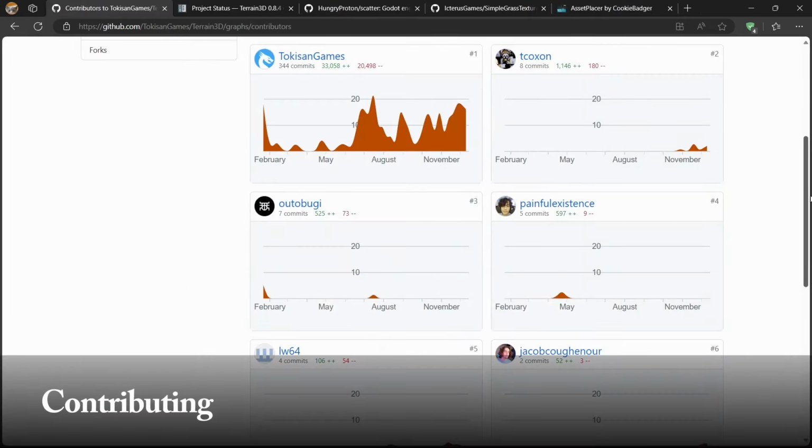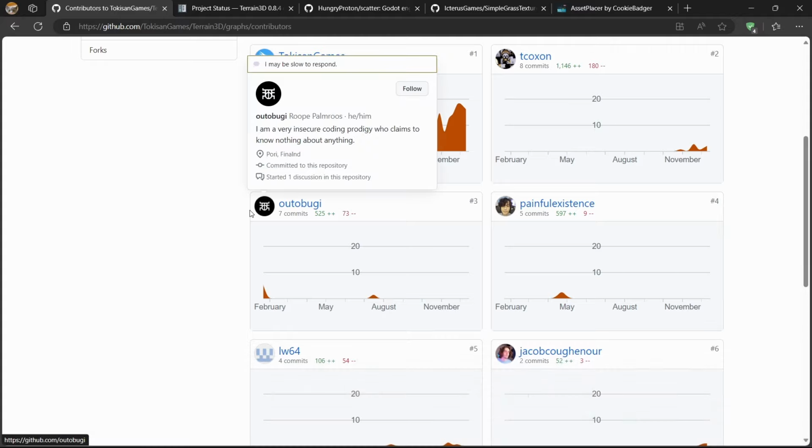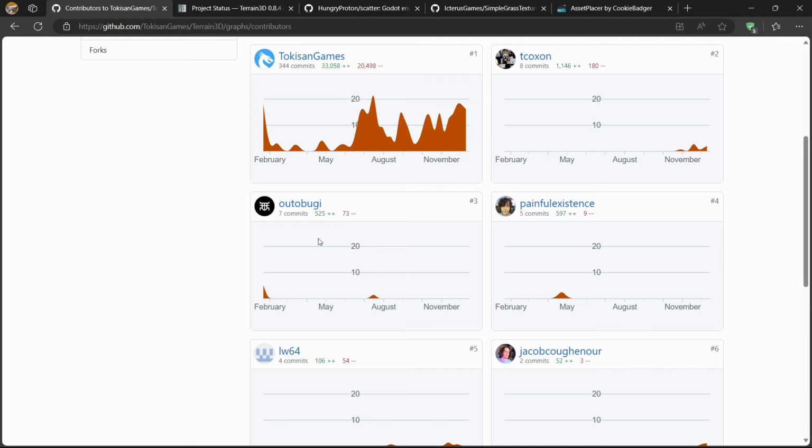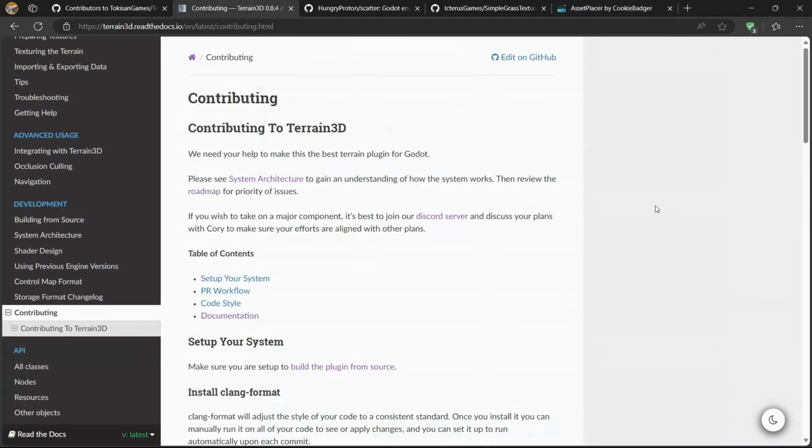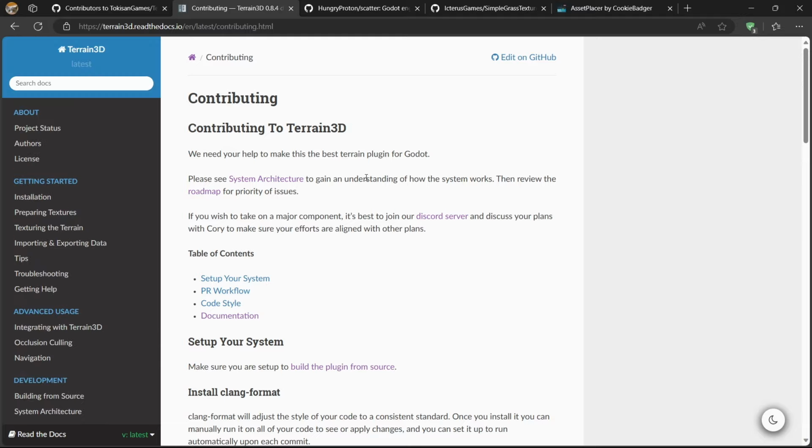Terrain3D is not created just by myself. We have a lot of contributors. Roop and I are the original two authors. When we converted the repository from private to public, GitHub messed up the accounting. This does not show all of his commits, but he has a lot more. We need your help to make Terrain3D the best terrain plugin for Godot. So if you want to contribute, make sure to read the contributing document and join us on Discord.